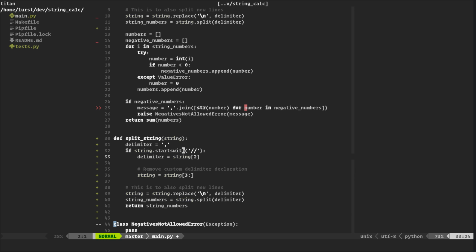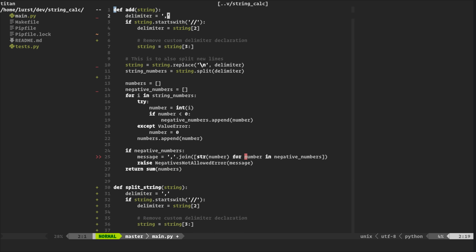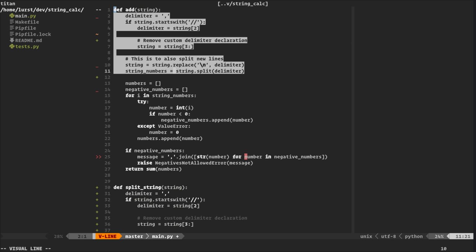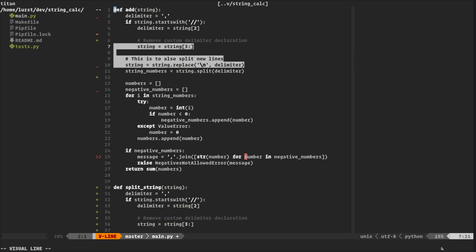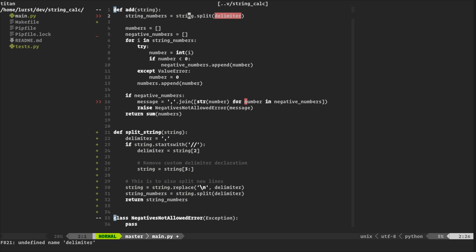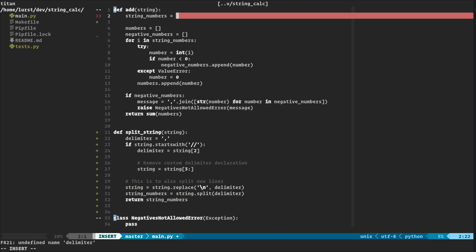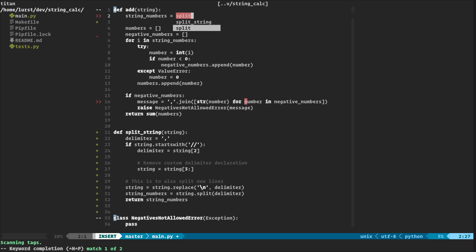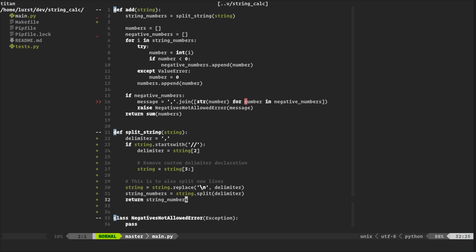Oh no, wait a second. Yeah, this is fine, because then I can get rid of the string as well. Because string is only, yeah, this is actually pretty cool. So this is going to give us the string numbers. So split string, right? We moved all of that logic into here. This split string is dealing with the delimiter, and it's returning a nice list of numbers that are strings.